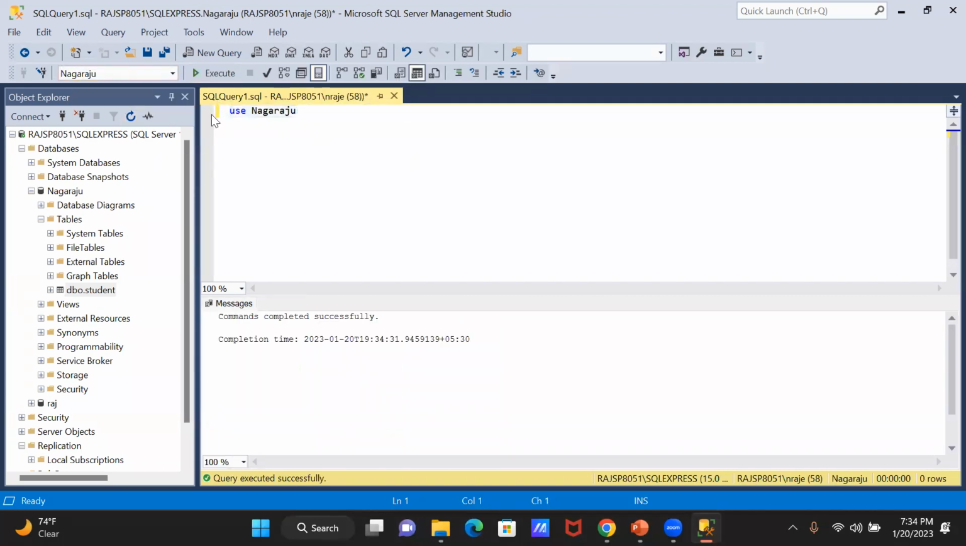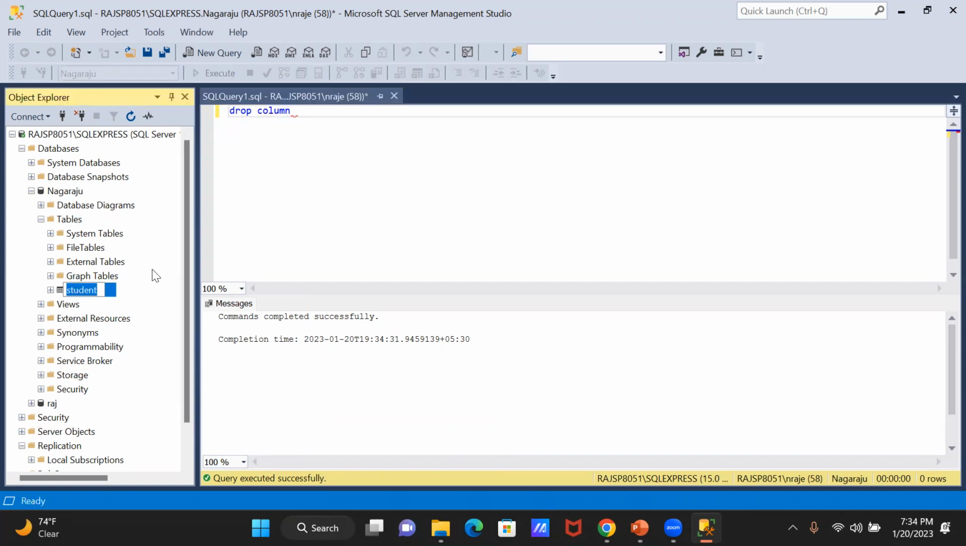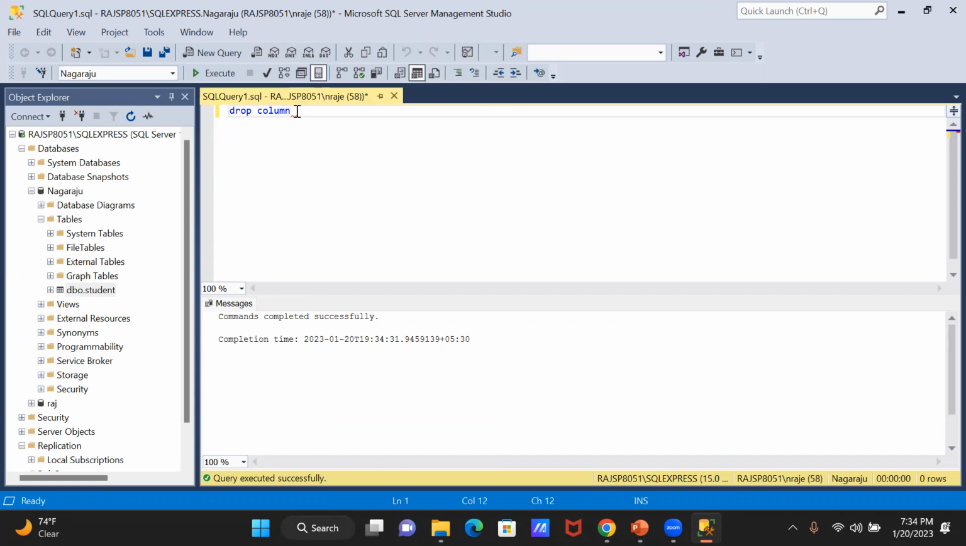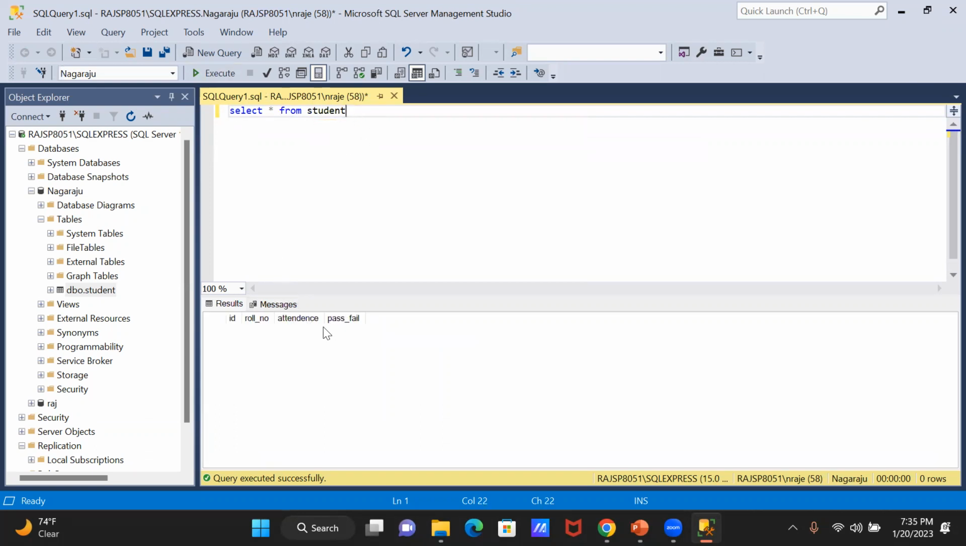Now what I'm going to do is delete completely, drop database. Before dropping the database, I just want to drop a column. Drop column. What is the column? I just want to know the things. Select from the student table. Click on that. Now I want to delete attendance.